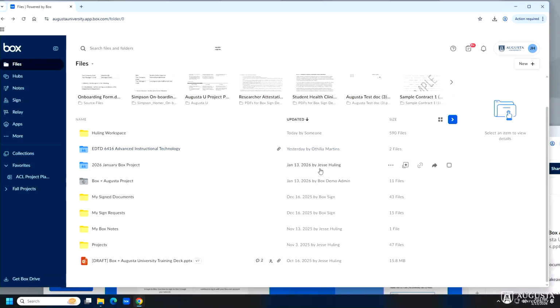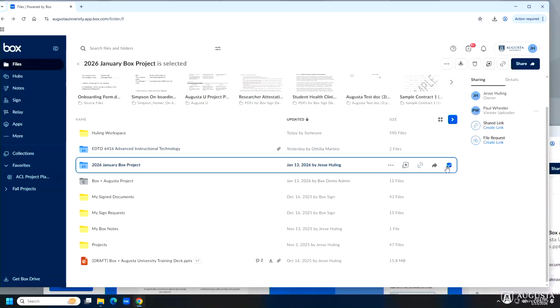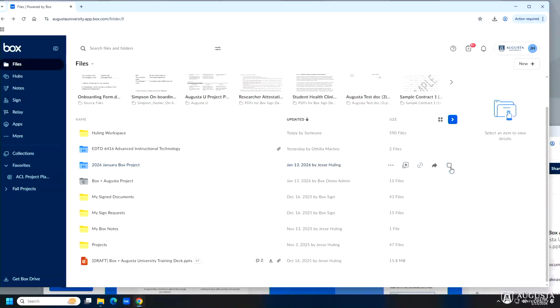Again, this January 2026 folder right here, I can click that folder, and I look to the right-hand navigation pane, and this folder is only accessible to myself and Paul. So again, click the line of the folder, and you can always see who has access and their role.